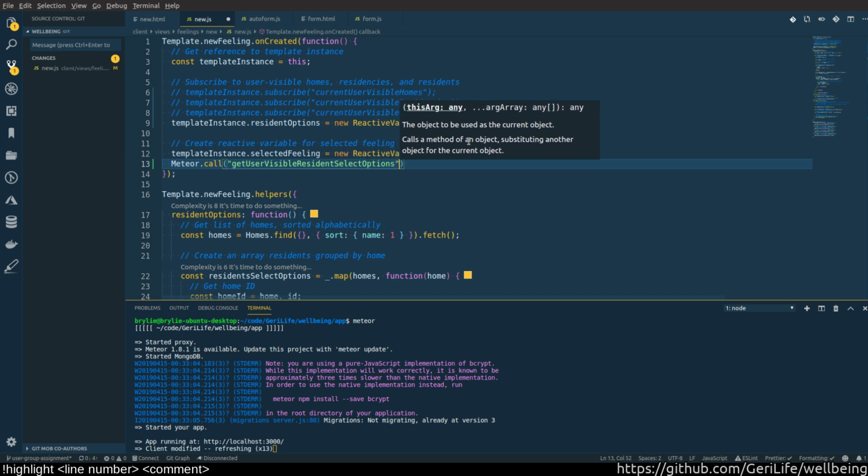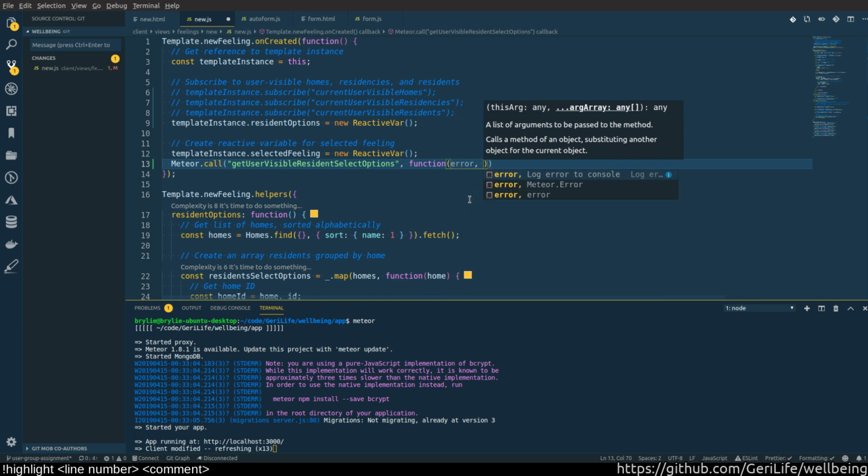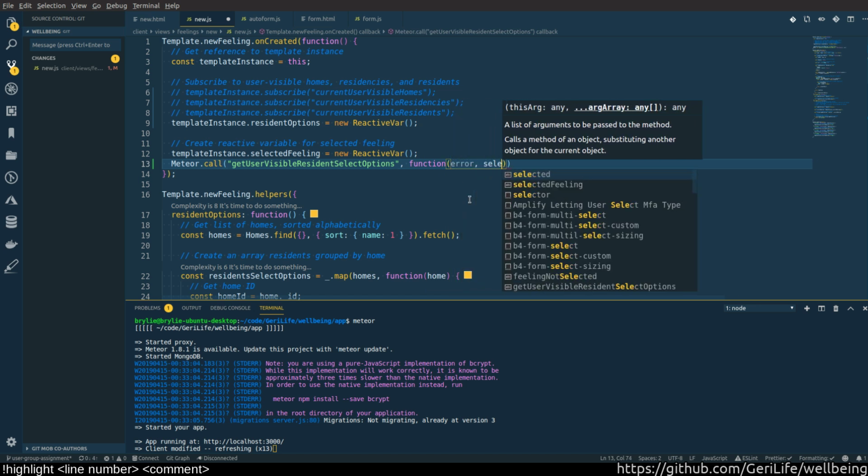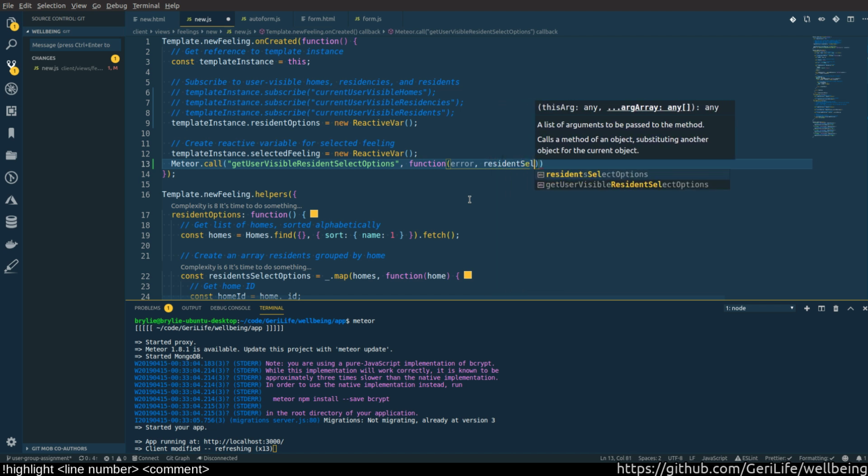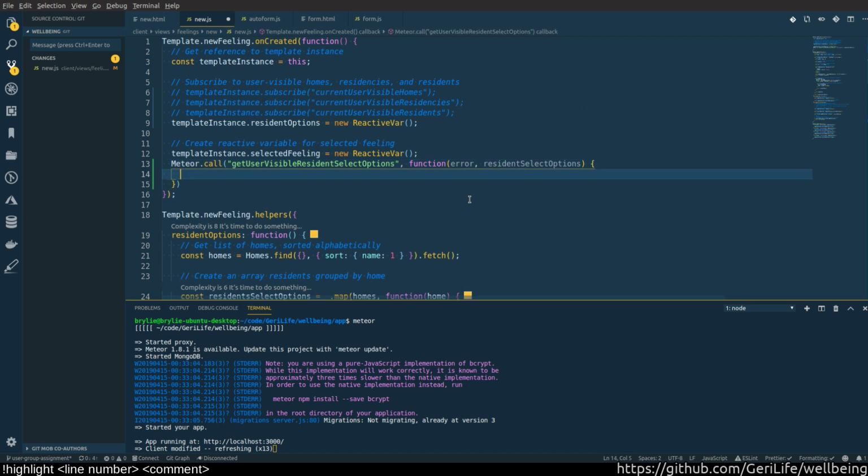Pretty explicit, but basically that'll be a server method, and it'll be used directly for these select widgets. I've also been taking this approach with different charts. You can prepare the data on the server side that's tailor-made for the chart. So the first argument is error, and then the data that you're going to send back from the method.